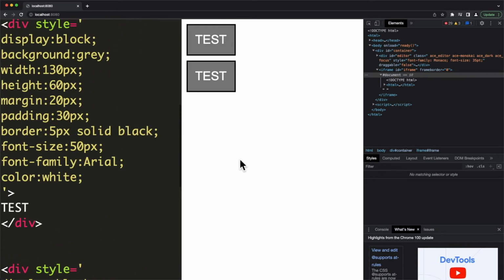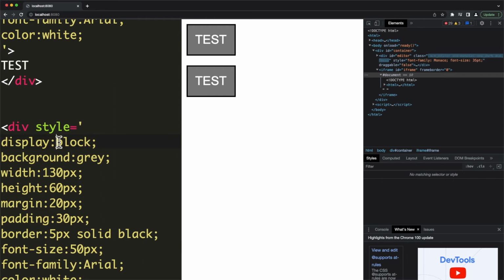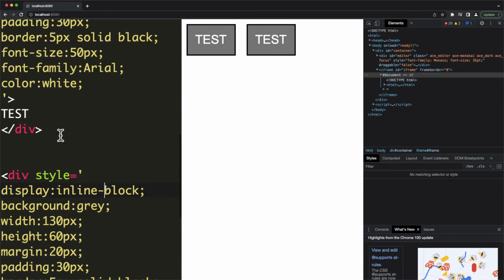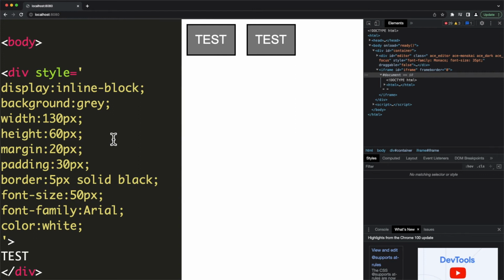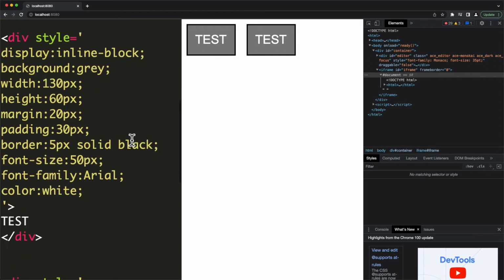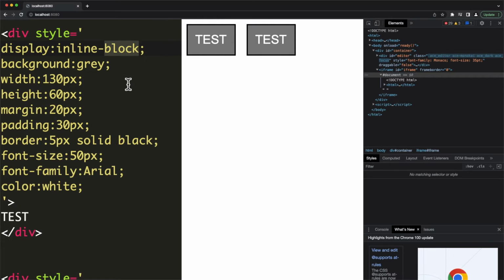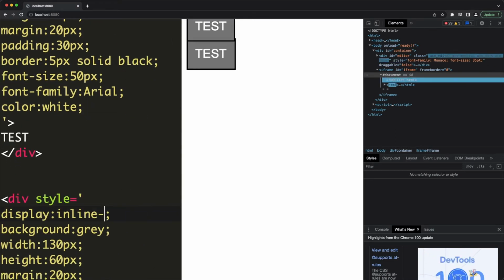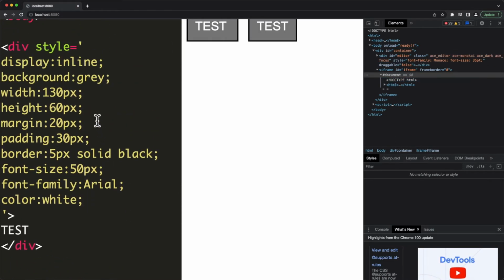Now, how would we make these side by side? That would be inline-block. Basically the difference between a block and an inline block is very, very useful to know. Now there's another display which is just inline, but don't worry about that one too much. It's the same as inline-block, except it doesn't look at the values of width and height. It just automatically decides how big something should be.